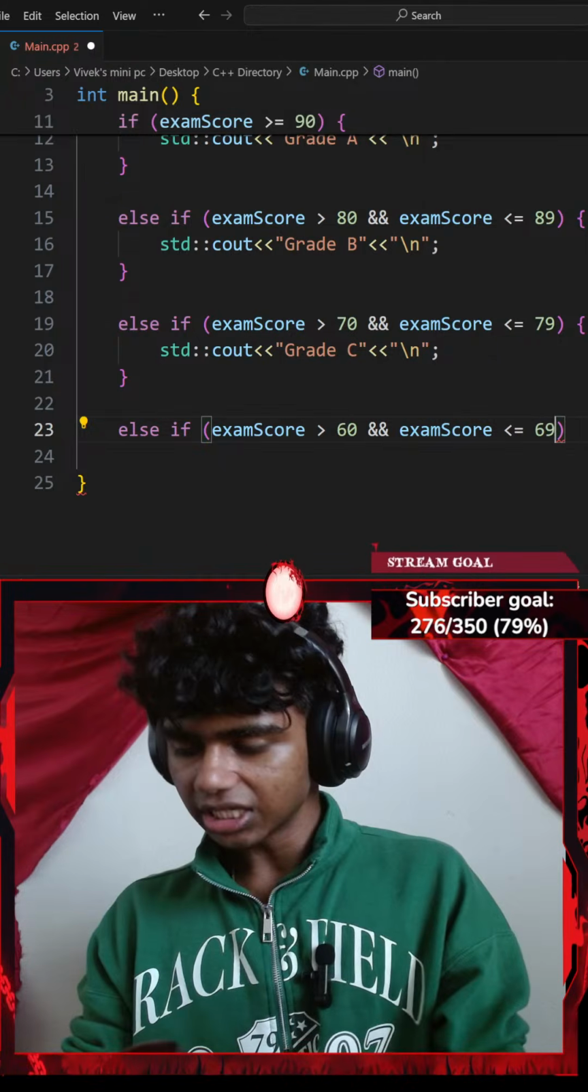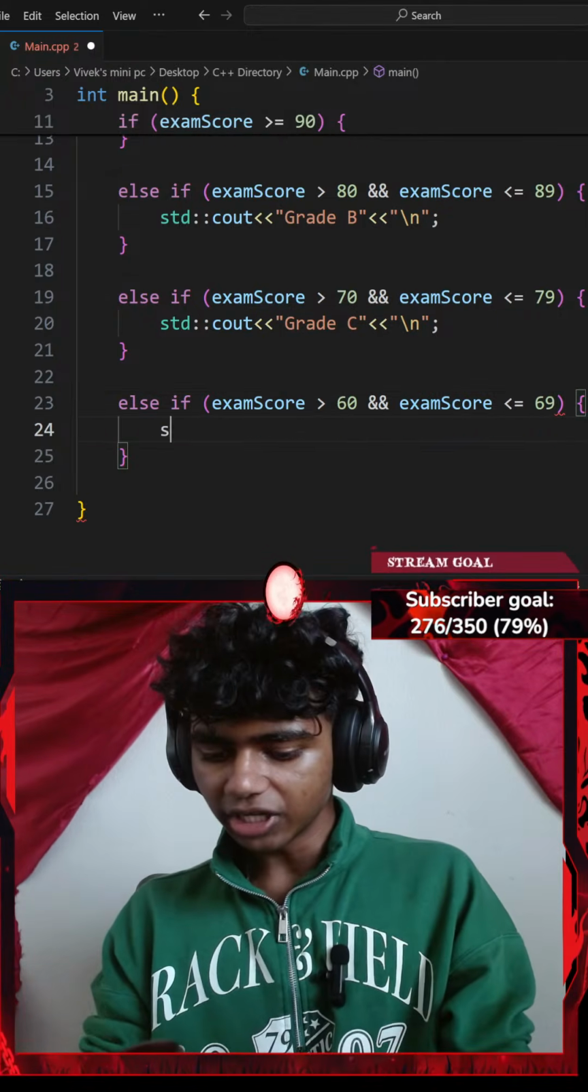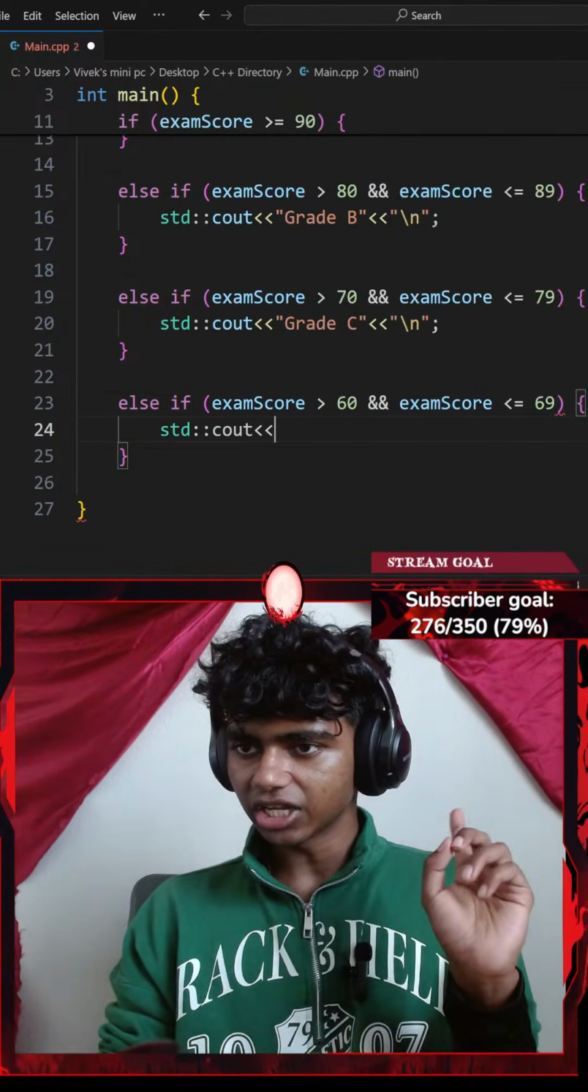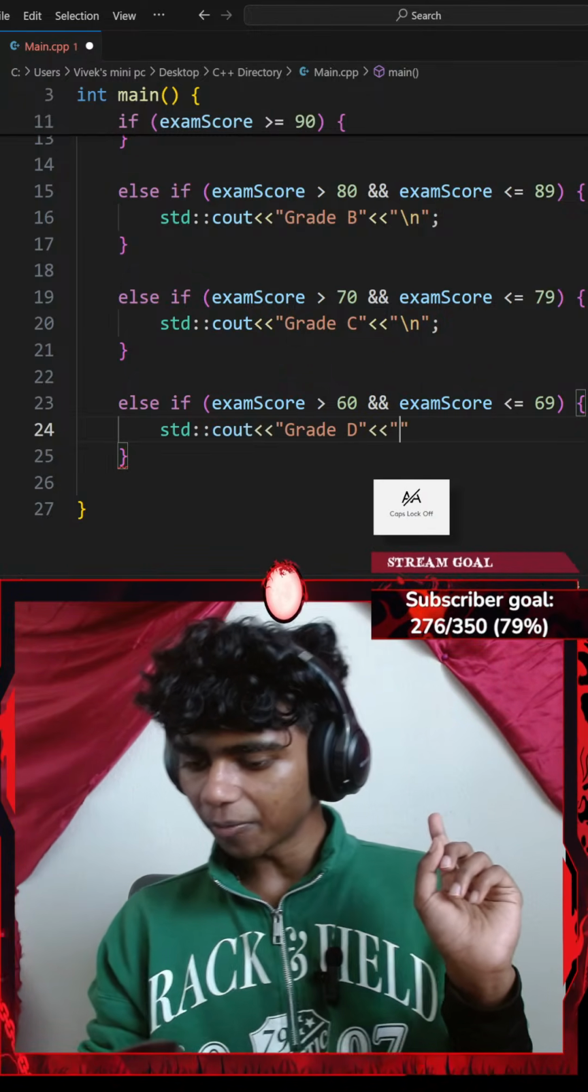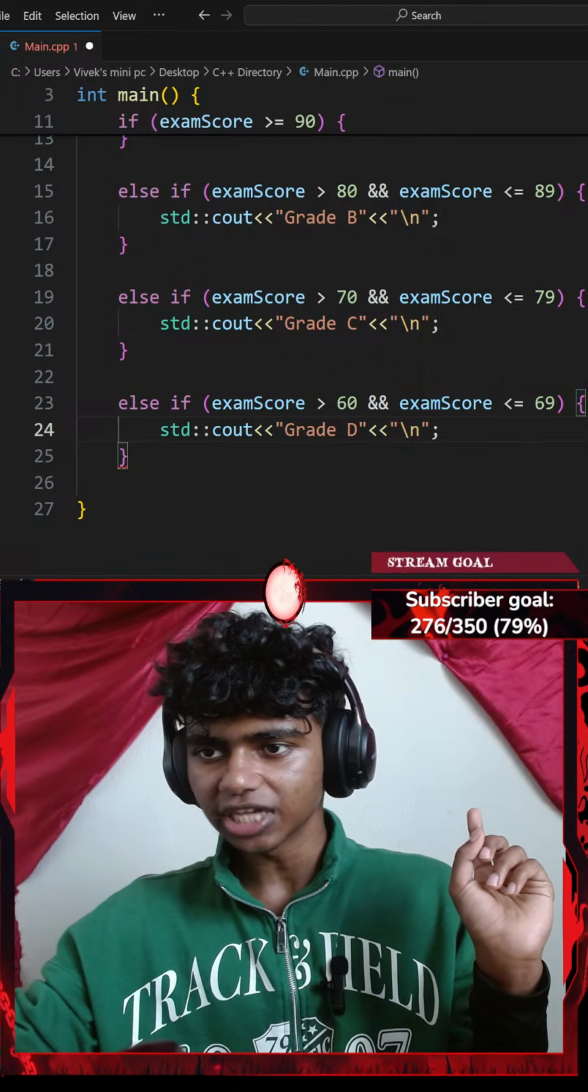Okay, this is going to be 69. I'll go with a pair of curly braces and then add a standard console output with an insertion operator. This is going to be grade D with another insertion operator of a \n new line ending with a semicolon.